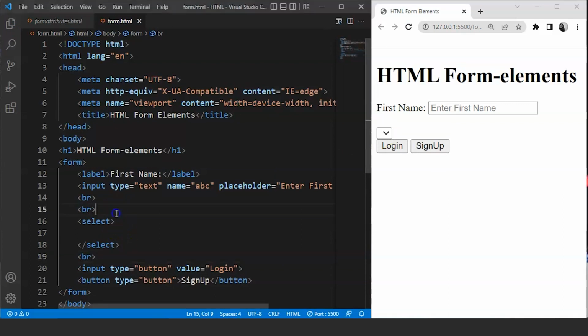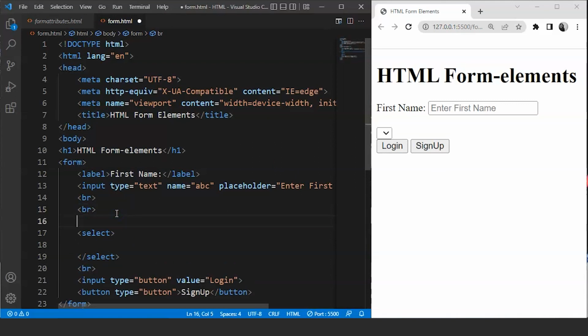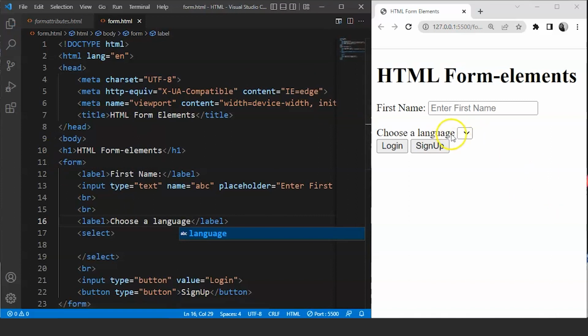So what we are going to do is create a label first for this select element. So we are going to use the label over here, and let's say we are writing over here choose a language. Save it now, and here you can see we have this choose a language label present right next to a select element. So we'll use colon over here. Save it now.